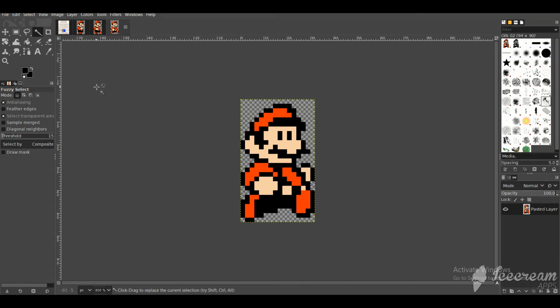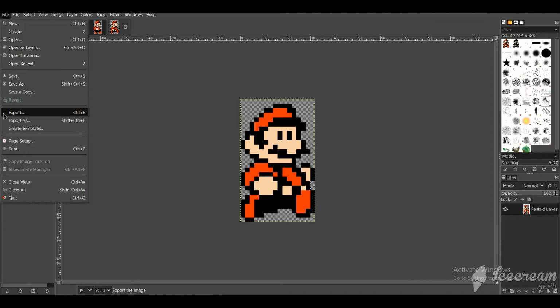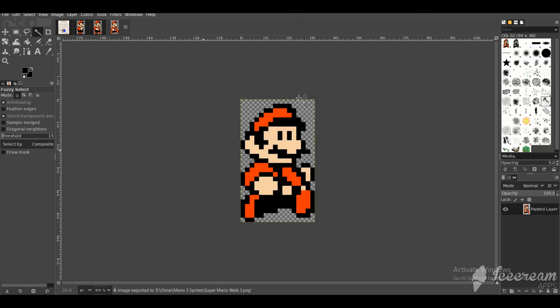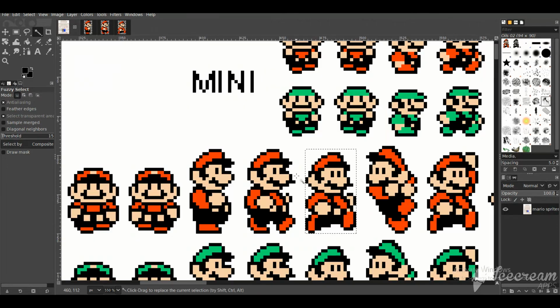Okay, guys, so I'm back. So once you finish this one, you'll say File, and then Export, and then we're gonna change this 2 to be 3, and we don't need to make 4 because it's 4 animation frames, because we're basically gonna duplicate the second one because it's basically just the second one.